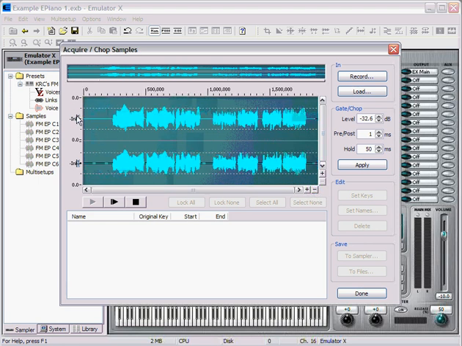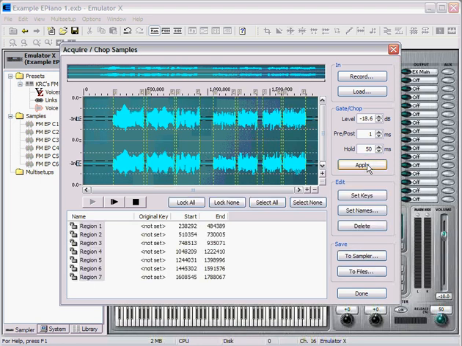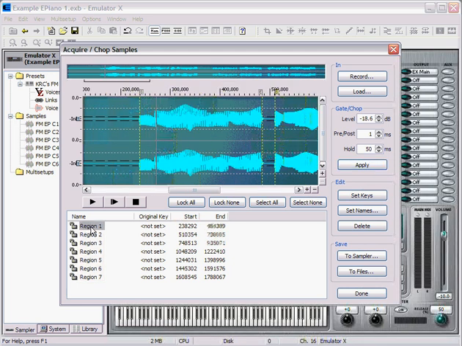I'll adjust, there we go, adjust my threshold so that these will be properly identified. Let's click apply. Looks like we got it just fine. So here's the first sample.